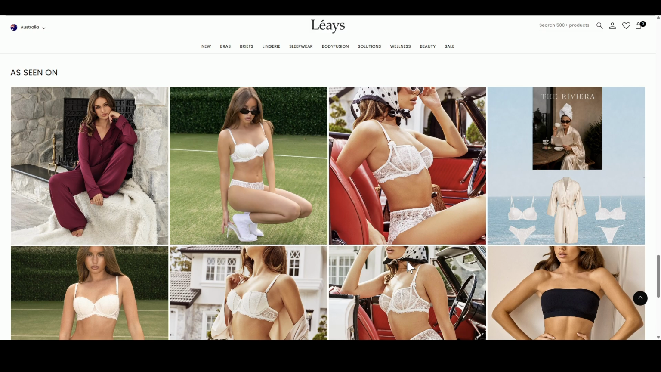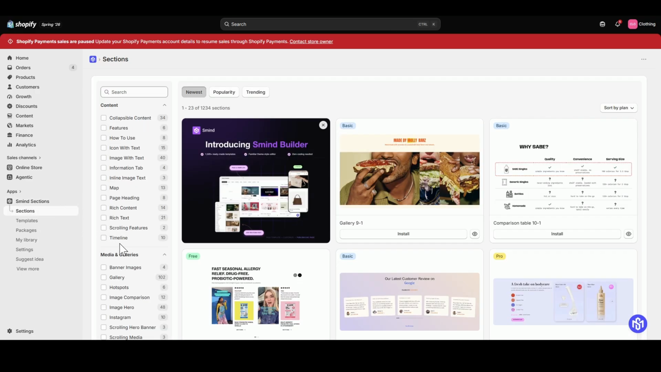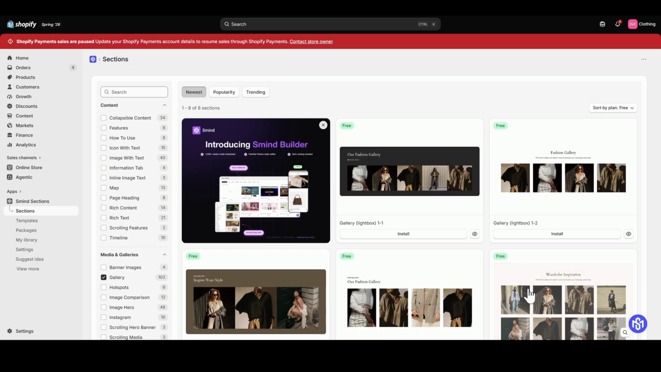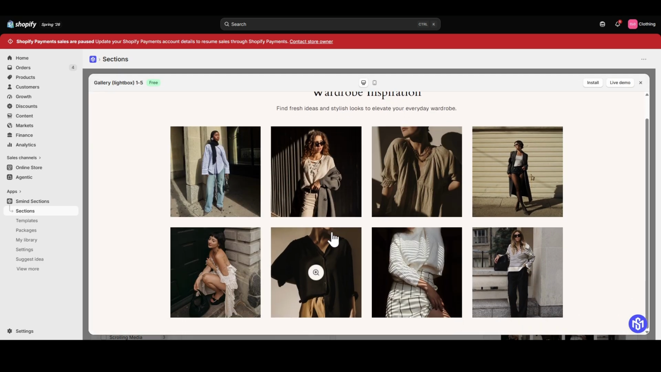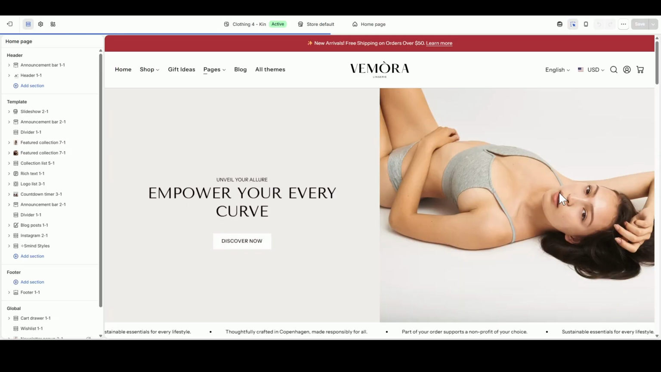Now we need to head over to your Shopify admin dashboard and open up the Smind Sections app. Click the Sections tab and select the Gallery section. You'll see all the available sections right here, and I'm going to look for the free section. I find that this section is exactly what I want and click Install. Then click Customize to be redirected to your Shopify theme editor so we can get to work.